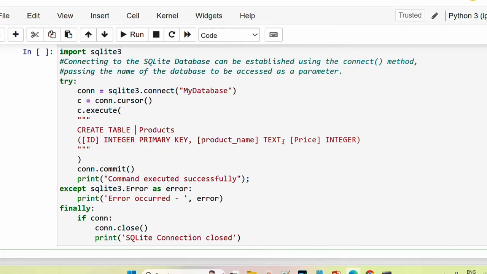So after creating the table in the database, because the connection is open, finally connection.commit, and then we have the print statement, then the except statement. If suppose there is an error, then it will jump to the sqlite3.Error, and then we print the error. And then we have the finally block. You know the finally block always executes, whether there is an error or not.